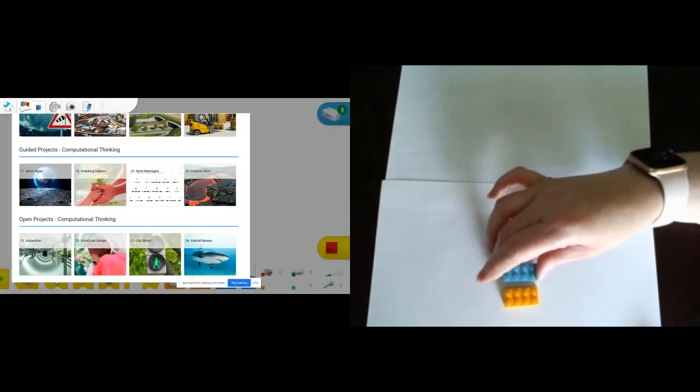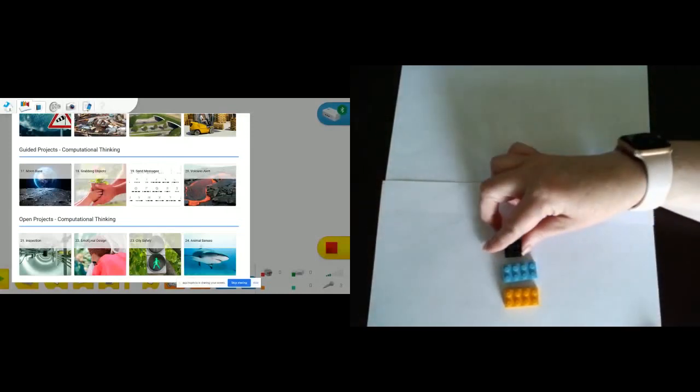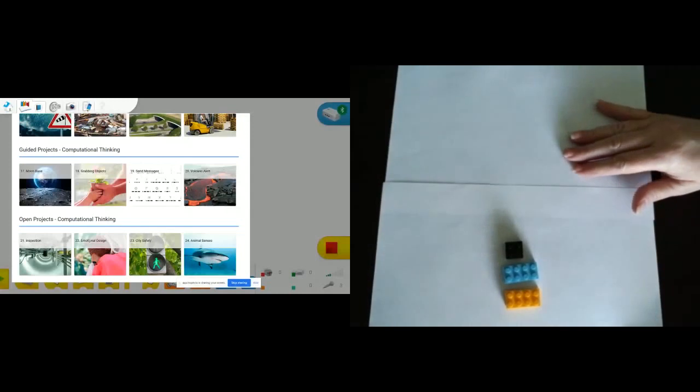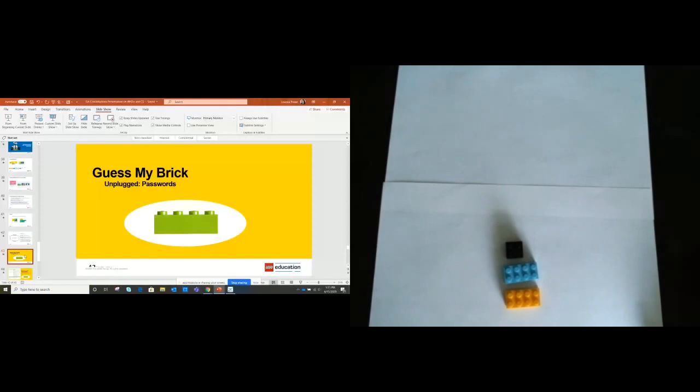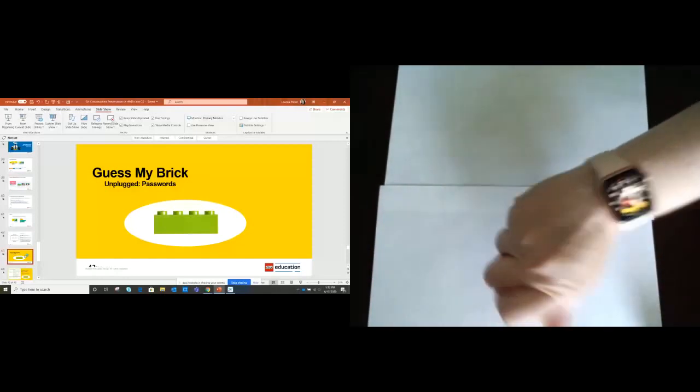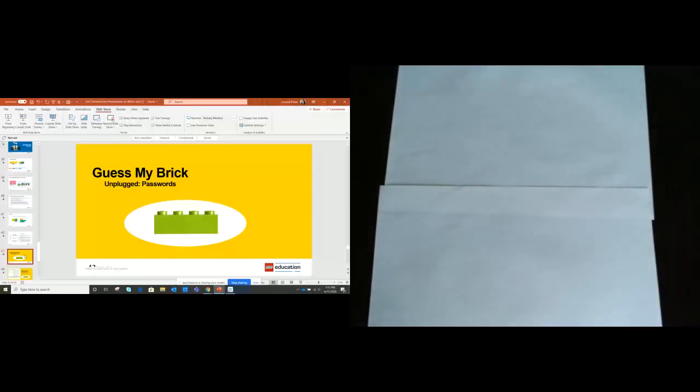You can introduce the concept of complex passwords to kids. So I have 3 brick colors here, and we're going to see how good you are at guessing my password. My password is going to be 1 brick color long, and these are the 3 brick colors I have. It's going to be yellow, blue, or black. Now, I'm not going to tell you what my password is, but I want to see if you can guess. It's either going to be yellow, blue, or black.